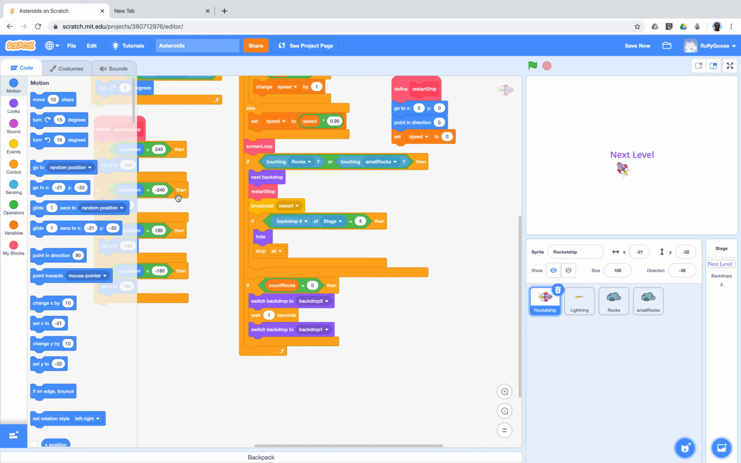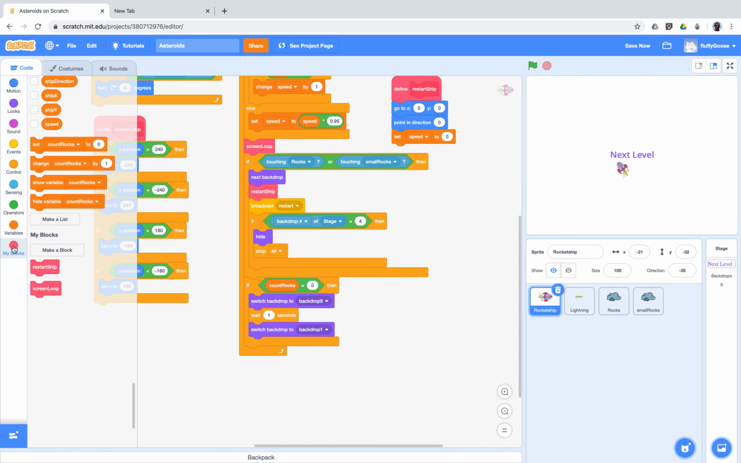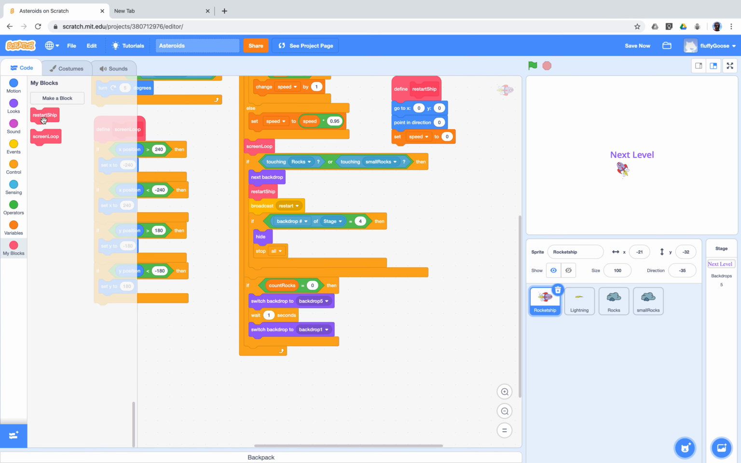After it's been switched to backdrop 1, I will want to reset it to 0, 0, point in direction 0, and set speed to 0 again. Because if the player is at the edge of the screen, then they're immediately going to be destroyed. So I'll put restart ship. And I'm going to see how this works.